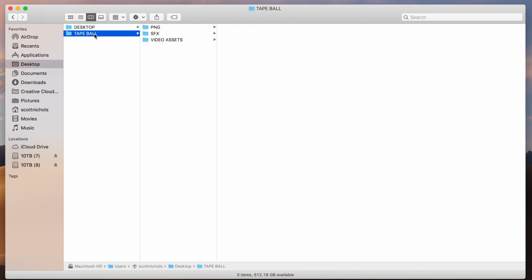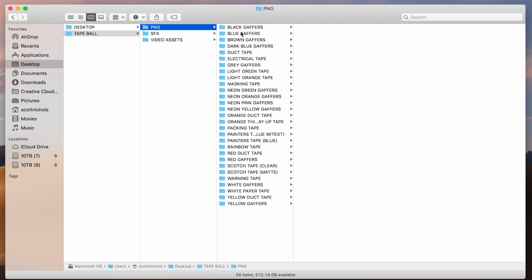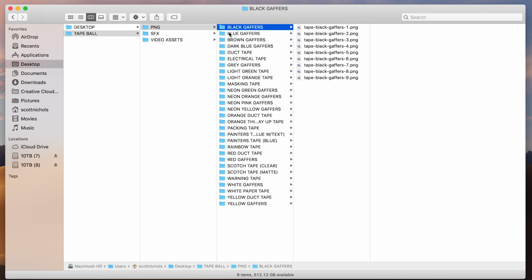When you download and unzip the pack, it's going to come in three folders. You're going to get the full 10K PNG overlays with 29 categories of different tape. So as you'll see here, we have every color of gaffer's tape and duct tape and two different kinds of scotch tape as well.